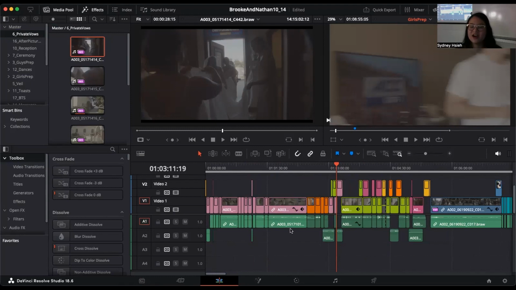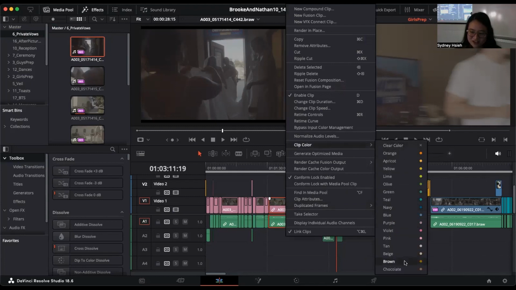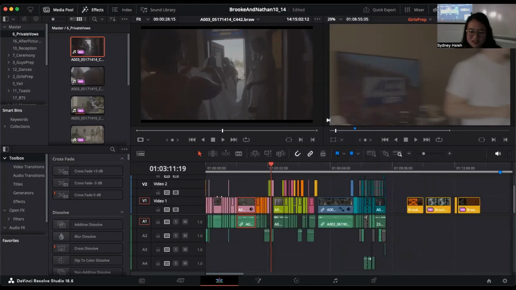And then another fun thing, I love to color code everything. I just think it's so much prettier to look at. So that's just right click on the clip color, and you can have all these fun colors to choose from. So that you can look from a distance and be like, this is the girls' prep, this is ceremony, this is reception and private vows, this is not reception, this is ceremony, and this is a reception. And then when I do my sound effects, it'll be a different color. All this is dialogue, so I'm going to keep it green. And so you can have it looking quite nice.